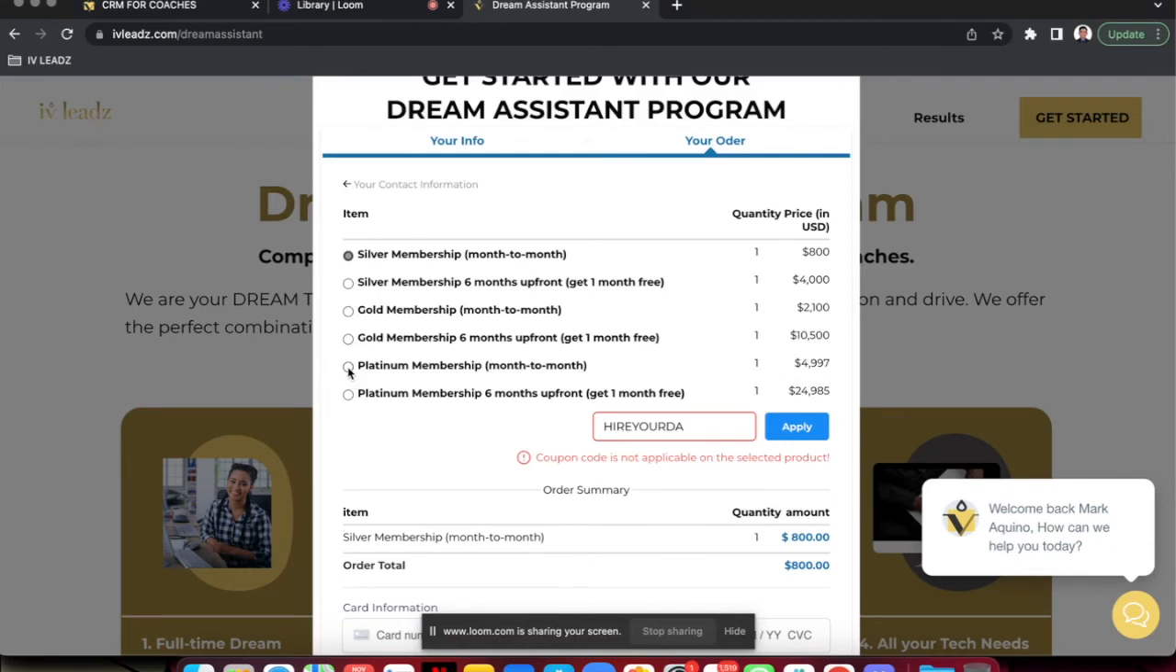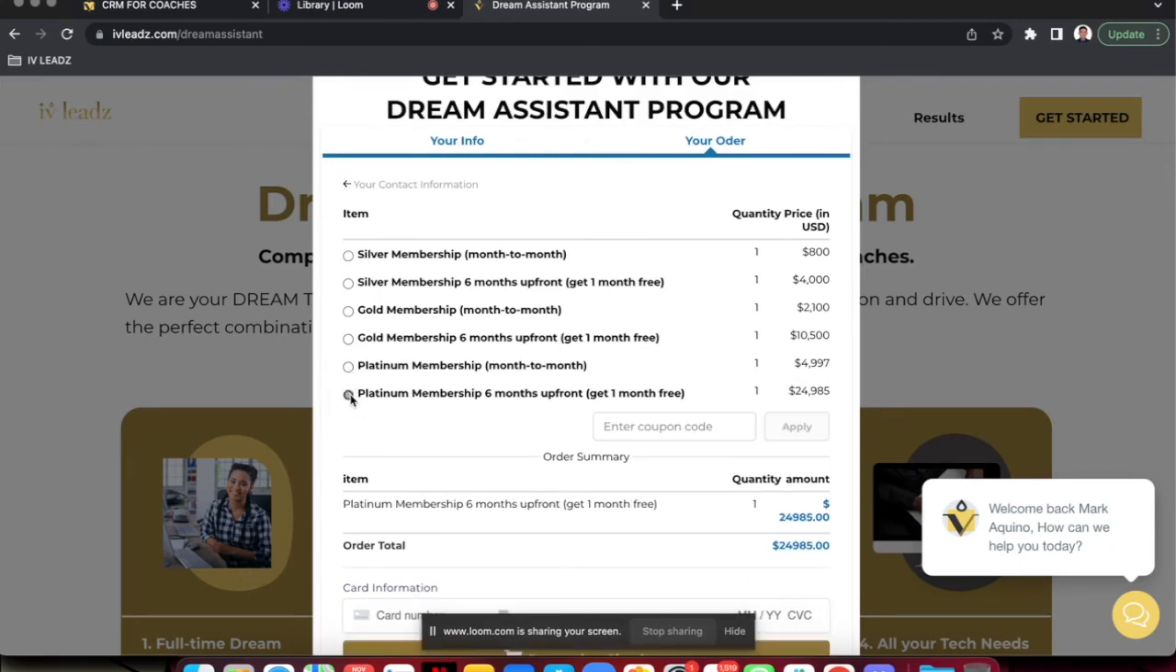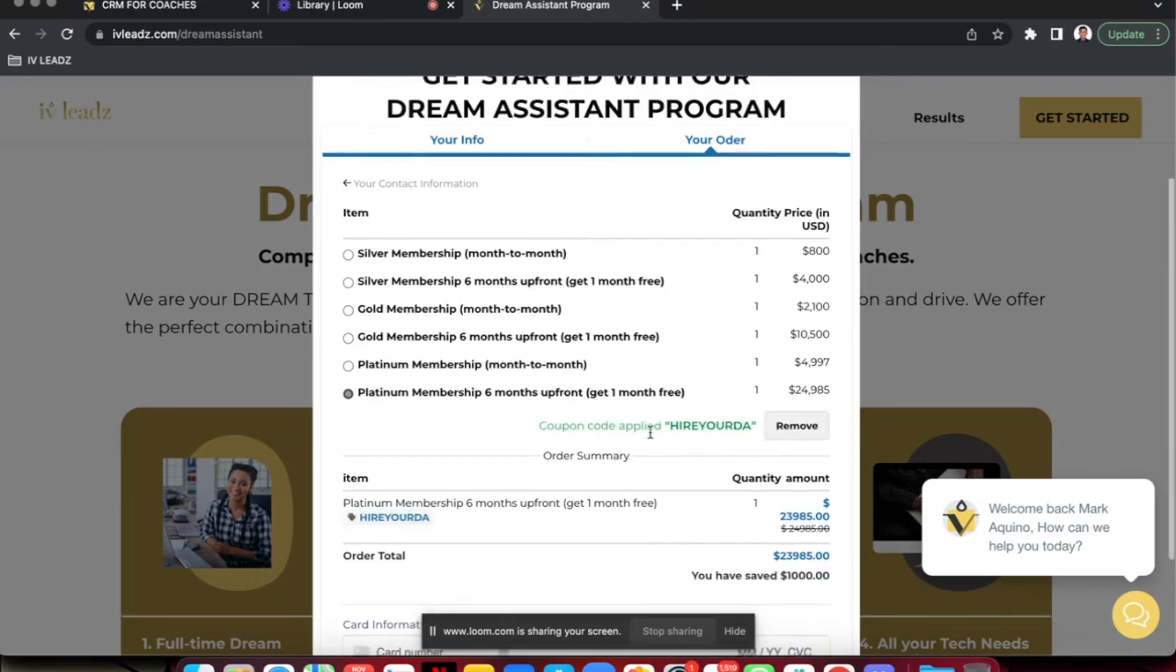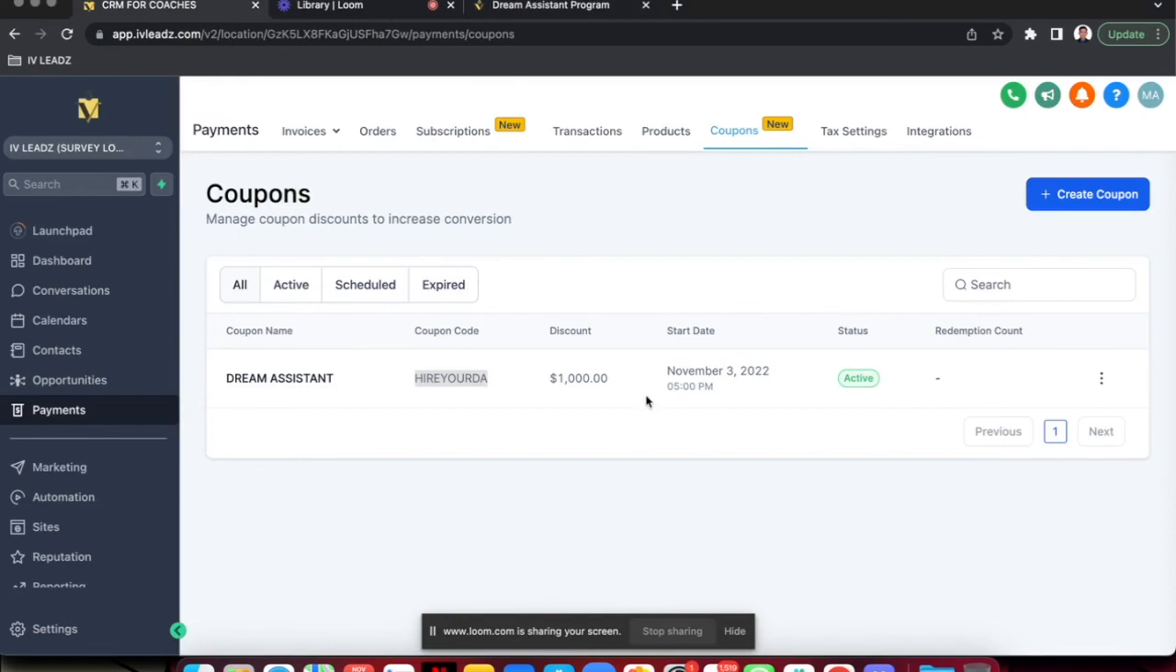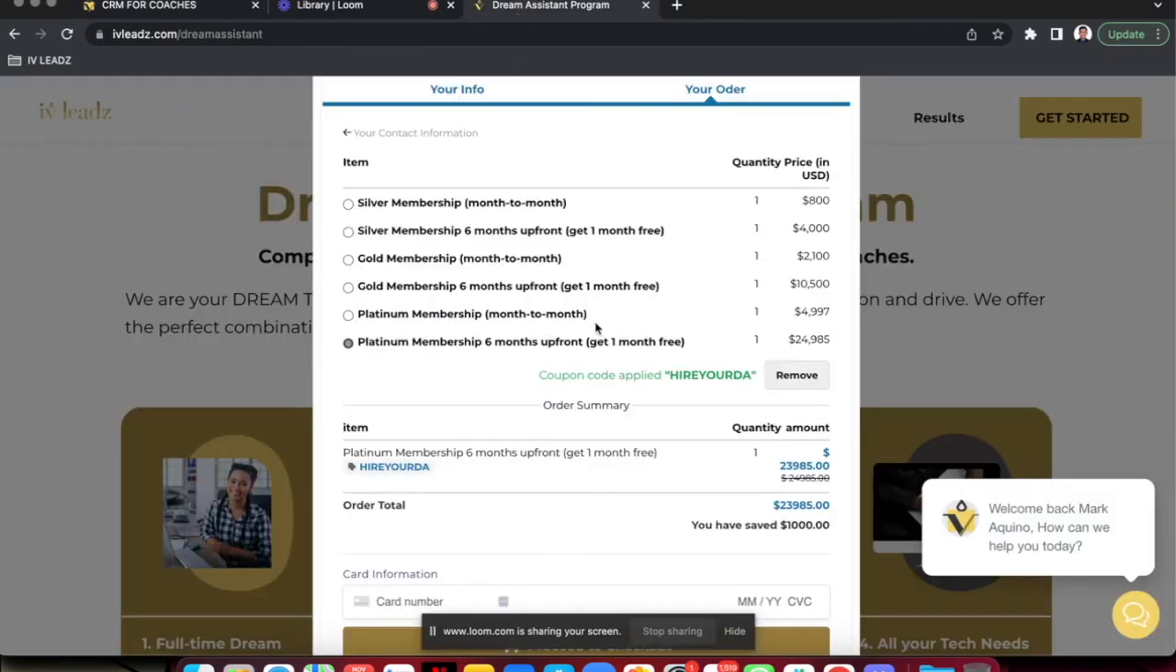I choose that on the platinum. Not sure if that's the 6 month. Let's say this one. Oh, there you go. The coupon has been applied, which gave me 1,000 discount, which is exactly what I put as discount on the coupon setting. All right, that's how you set it up.